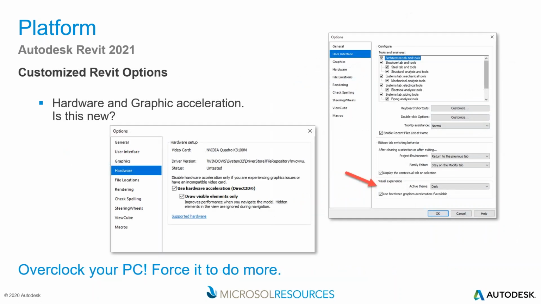Thank you, new feature. This is great though, because more and more of our hardware is on the video card. Now not only can we do hardware, but we can also do graphic acceleration. If you're having any problems with your hardware, you disable acceleration. But now we can also increase the overall user interface, visual experience, and use hardware graphics.